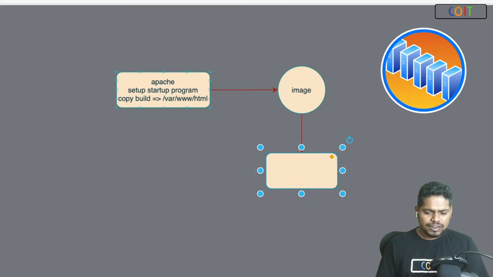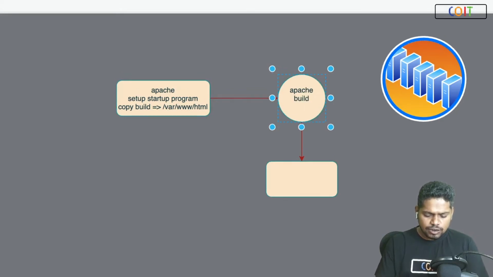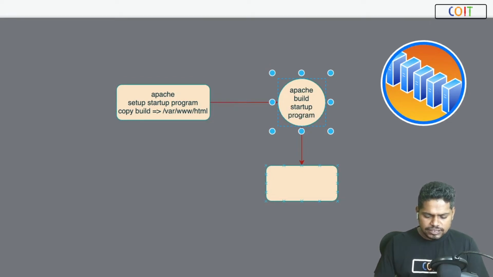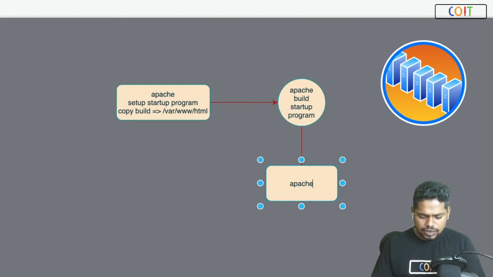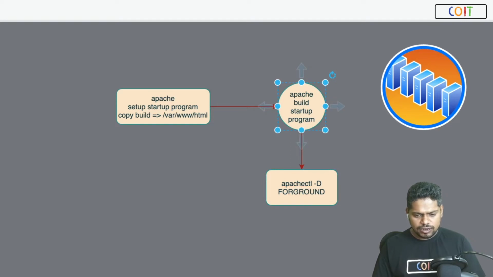So when you develop a container image, you make sure that Apache is there inside. You make sure that the build folder is there in the www.html, and also the startup program is set so that every time somebody creates a container, automatically this command will run, right? apachectl -D FOREGROUND. This command will run automatically. Anyone can create a container from this image.